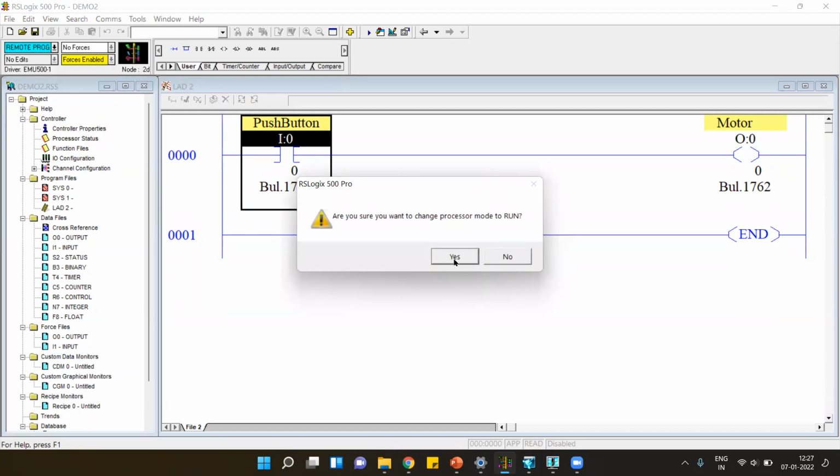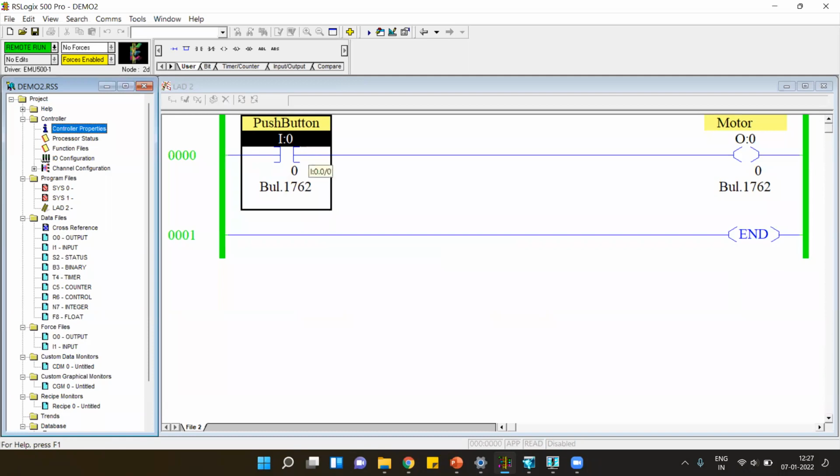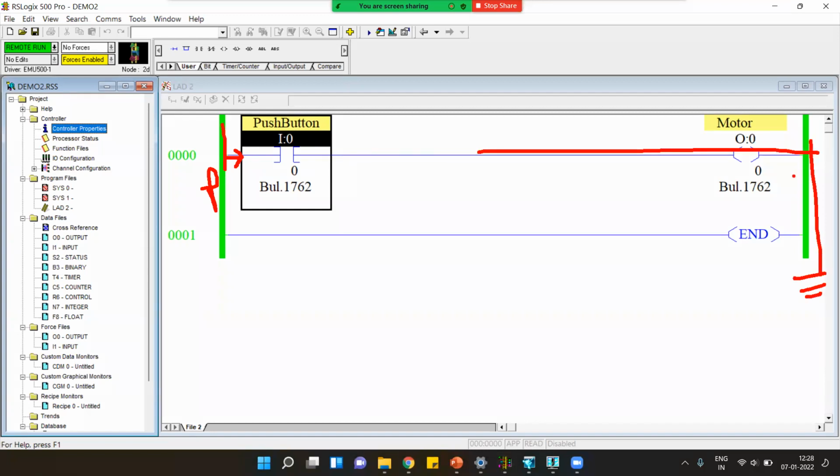After pressing run, it will start to run, and automatically you can see two green lines come here. These two green lines mean you are getting a power supply to your logic. Let's say this is a line voltage, the phase, and it is trying to go to ground. This terminology you can assume. So it is getting a supply voltage from here and it is trying to go for the ground.